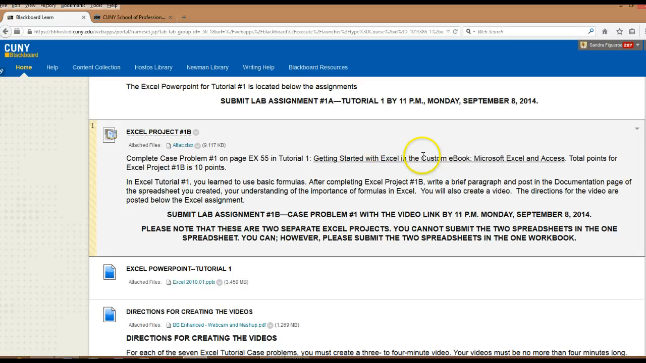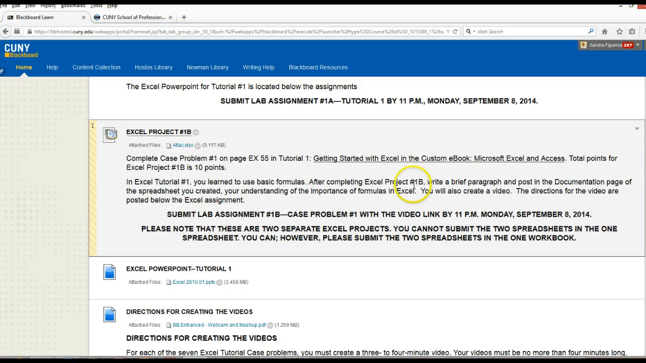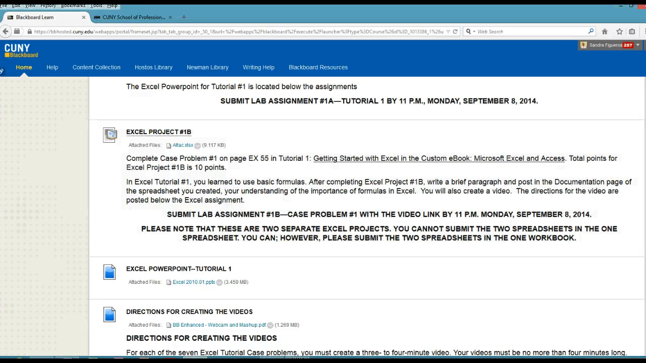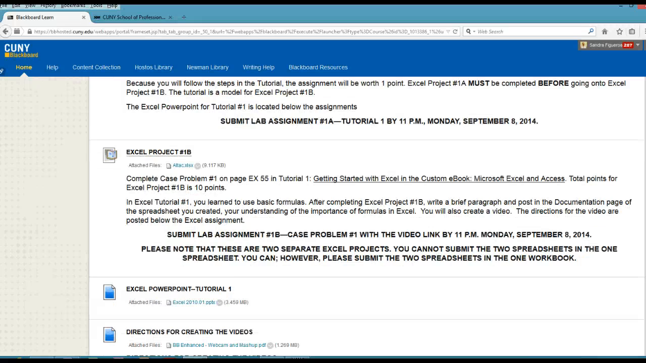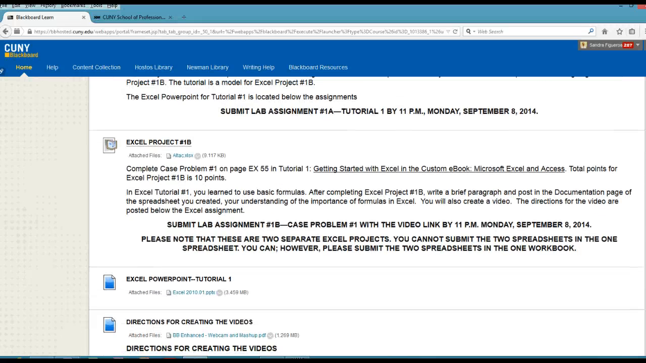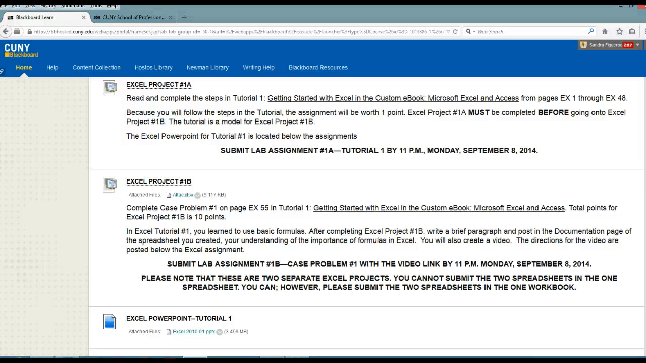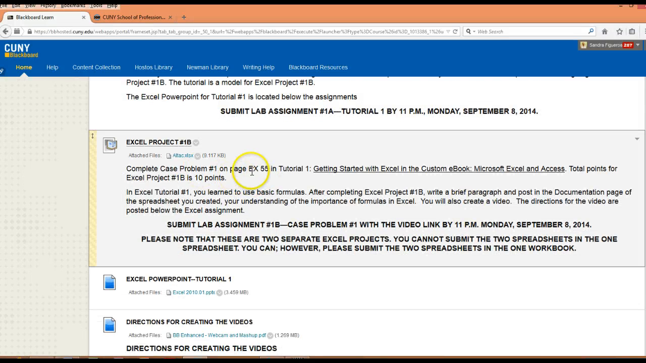Obviously, again, back in the textbook. After completing Excel Project 1B, I'll get to that in a minute. I just want to make sure that you know the page where we're getting the information, where we're getting the assignment. It is in the textbook, the same textbook that you use for Project 1A. So you're using the same textbook in problem 1B, all right? And the assignment is located on page Excel 55.